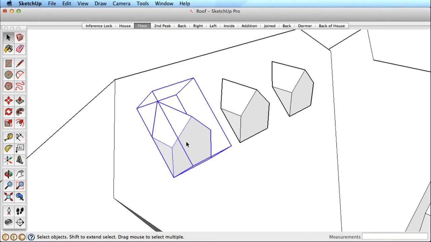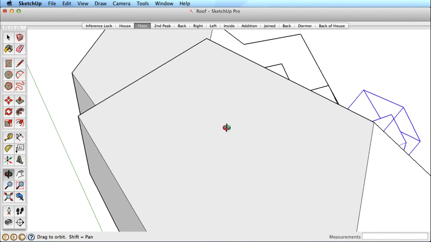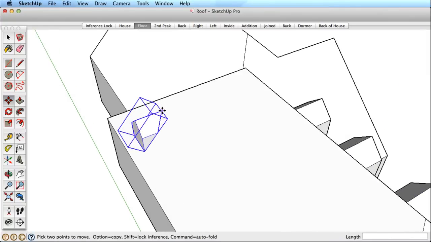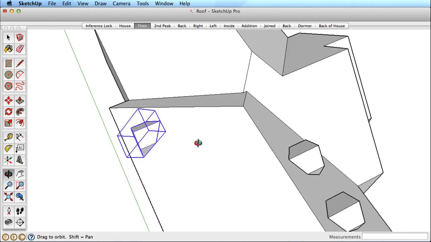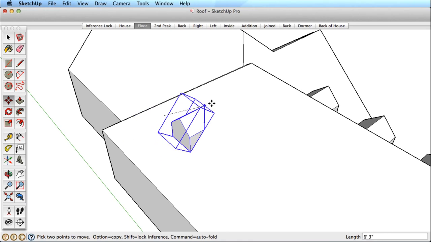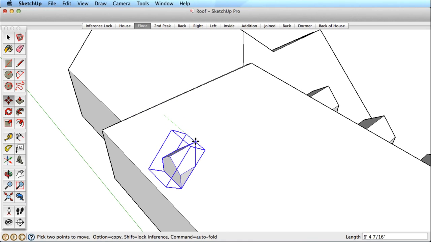Now I'm going to copy this dormer, Command or Control-C on your keyboard, and paste it on the opposite side, somewhere far in the corner where it should not be. With the dormer selected, I will start moving by this point, which is important, so be sure to move by this corner point and then lock your movement to this roof surface.